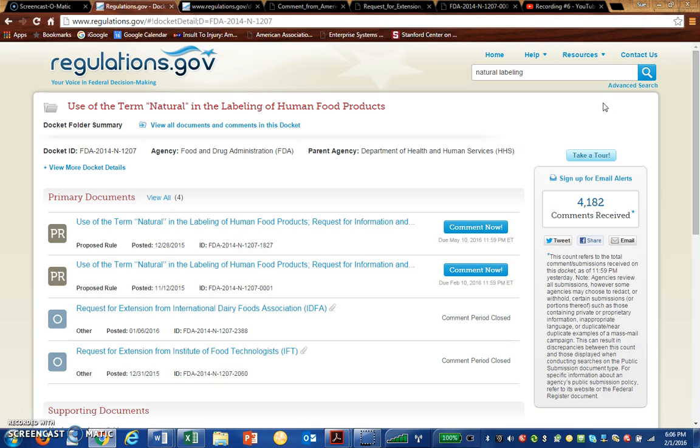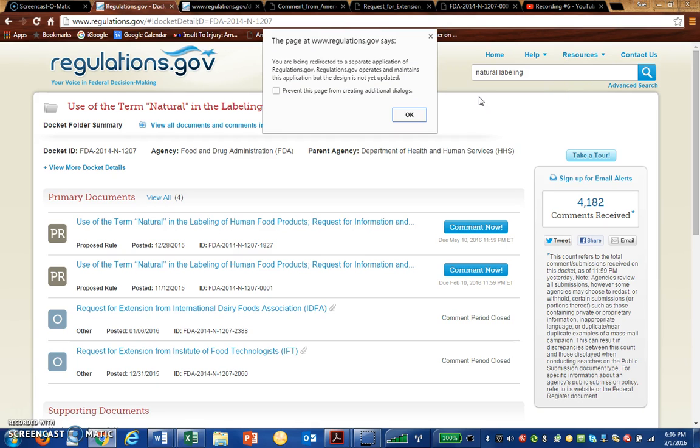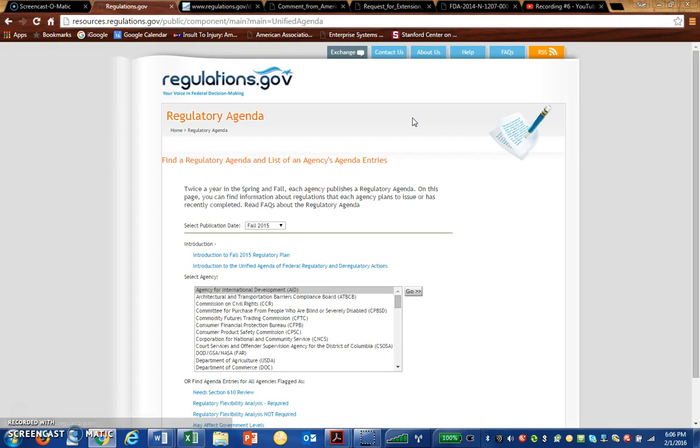So what I wanted to show next was the regulatory agenda. You can get to the regulatory agenda just by clicking on Resources and then selecting Regulatory Agenda right from Regulations.gov. They're all linked, so it's very helpful. So the regulatory agenda is going to identify essentially the pathway where that agency is going to go for the next 6 months.